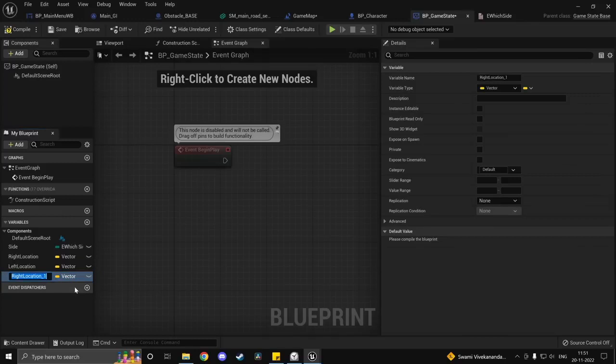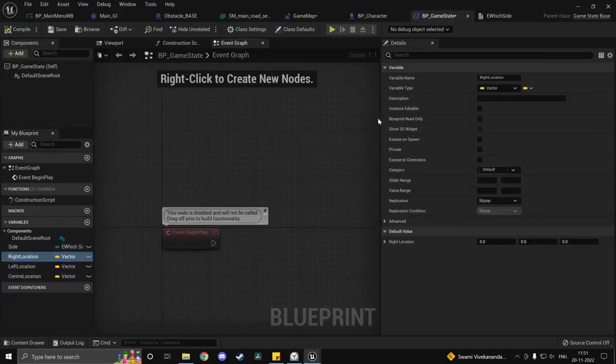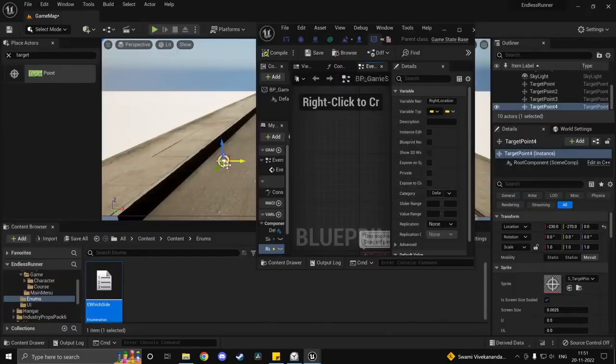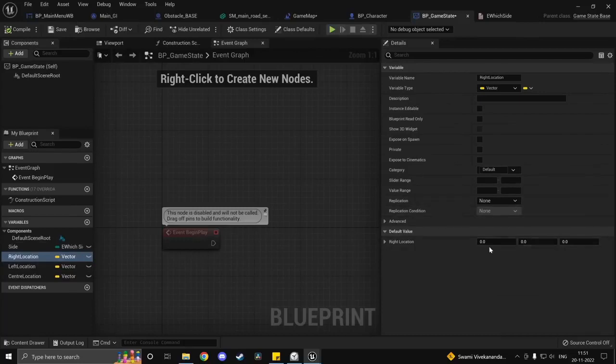And I'll call this one center location. And we'll manually set these values. So this value over here is -230, -270 and 0. This is the left location. So -230, -270, 270 and 0.